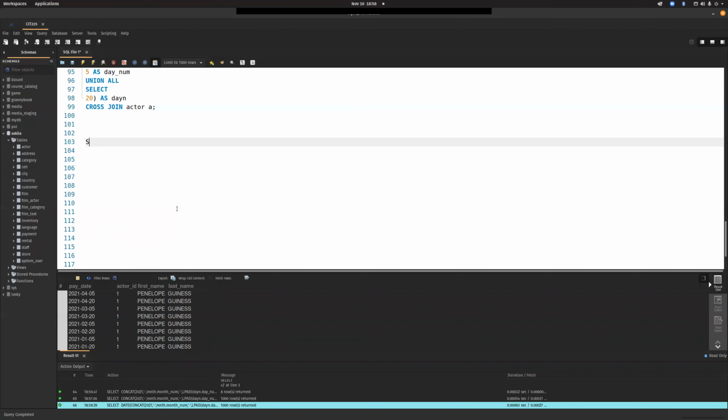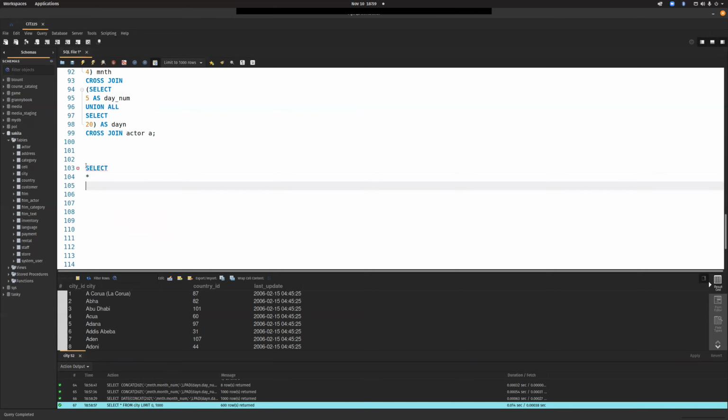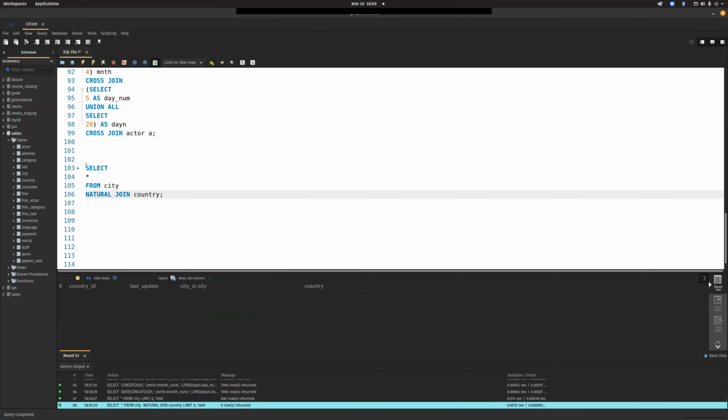So for example, a real simple one is from country to city, I believe. Yes, so city has a country ID, right? Pretty simple join, just a hierarchy kind of join. So let's select everything from city natural join country. And of course, we don't get anything. So for whatever reason, this doesn't work.